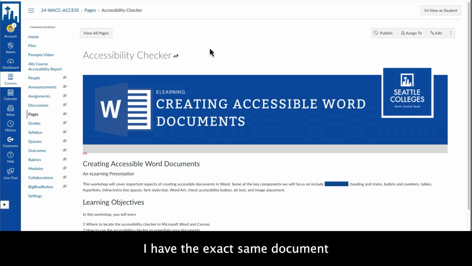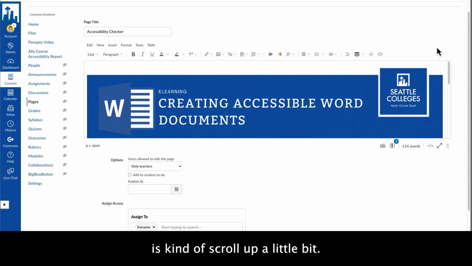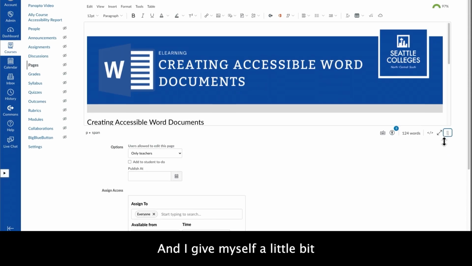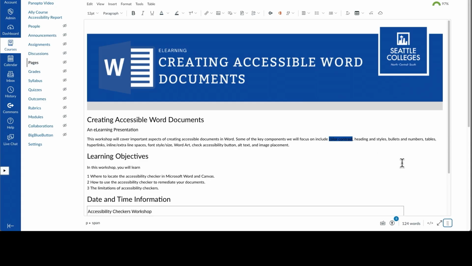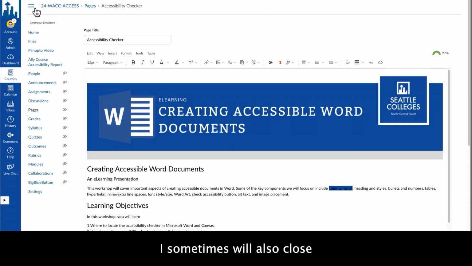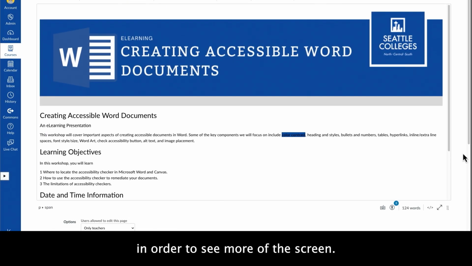I have the exact same document with a few minor differences in Canvas here. And in order to use the accessibility checker, we are going to have to edit the document. So we're going to click Edit. And the first thing that I do is scroll up a little bit, and I give myself a little bit wider understanding of the document so that I can see more at a time. I sometimes will also close the side nav bar in order to see more of the screen.